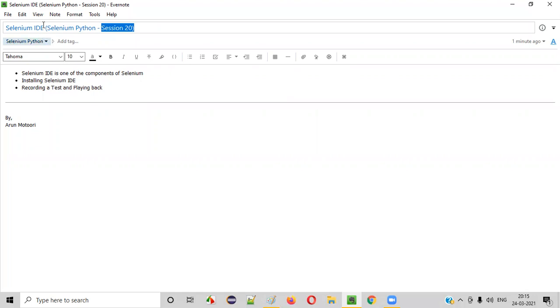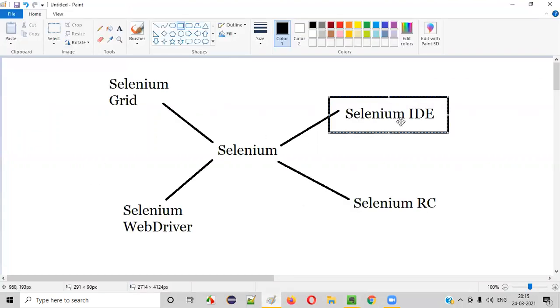In this session, I am going to explain about Selenium IDE at a very basic level. So let's get started. First of all, what is this Selenium IDE? Selenium IDE is one of the components of Selenium. As you can see here, Selenium has 4 different components, and Selenium IDE is one of them. In this session, I am going to explain about Selenium IDE at a very basic level. You don't have to learn Selenium IDE in depth, guys. I'll simply show how to install and use Selenium IDE at a very basic level.